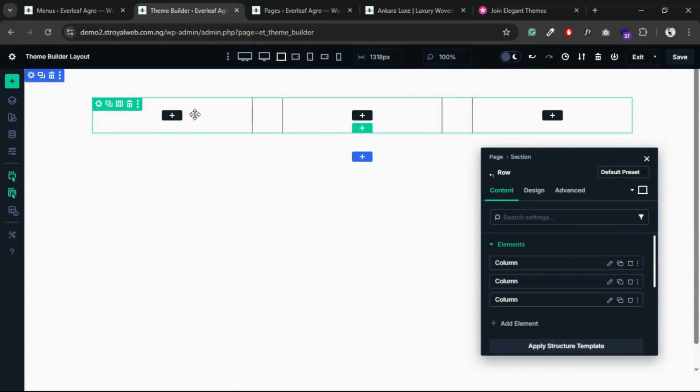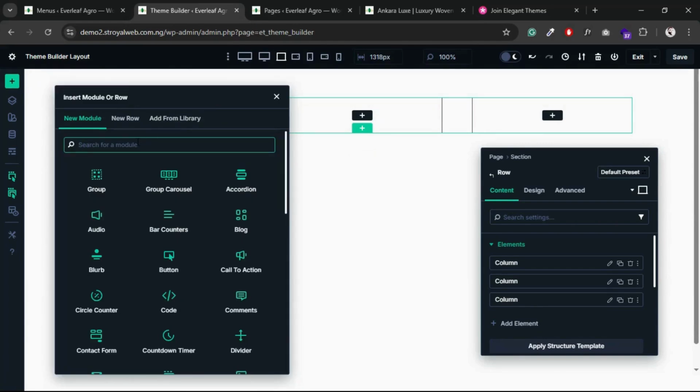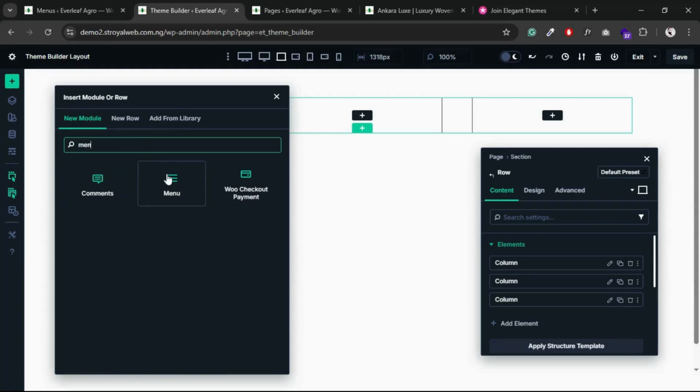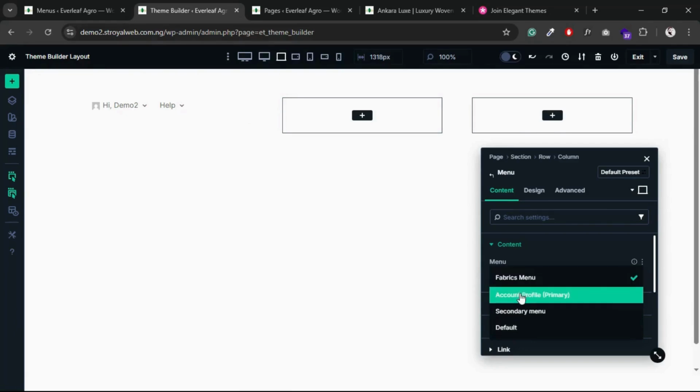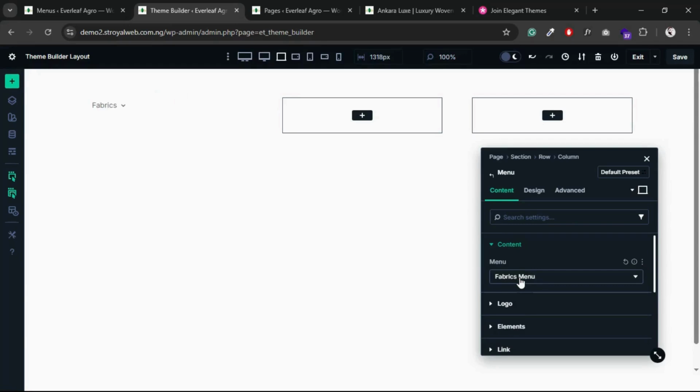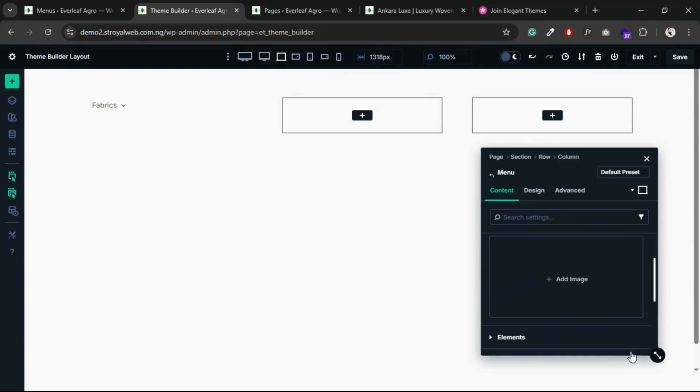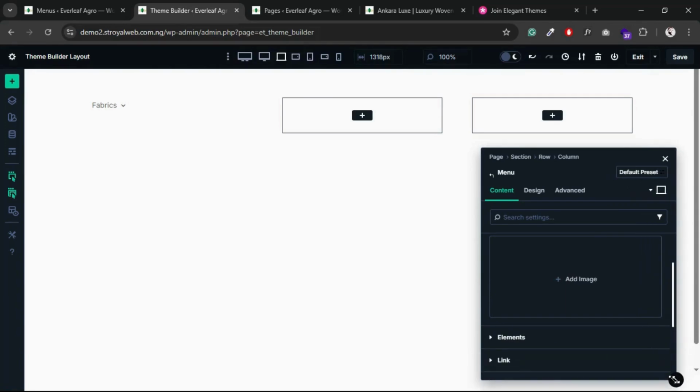The first module I'm going to add here is my menu module. I'll click on add module and search for menu. Okay, we have our menu here. The menu I'm going to target is the fabric menu. These are the 3 menus we've created, so I'm going to click on fabric menu. This is what we have here, and I'm going to add our logo. You click on logo, let me expand this a little bit. Okay, so I'm going to add my logo.